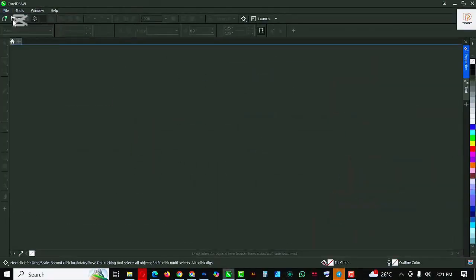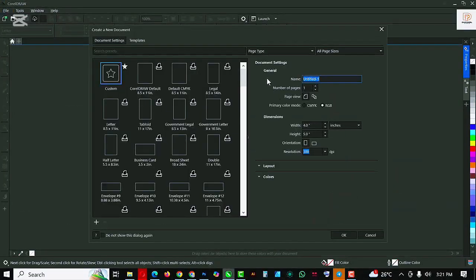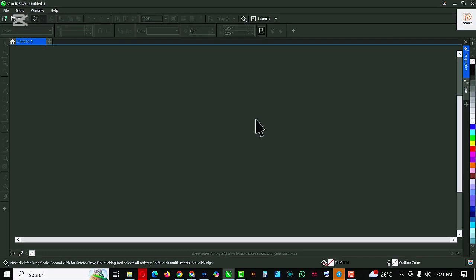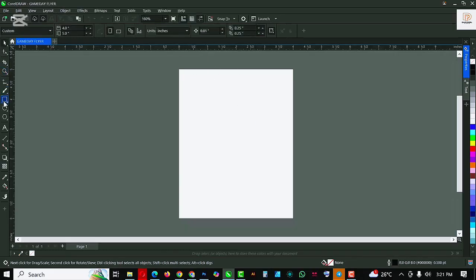So the first thing I'm going to do here is click on file and click on new, and I'm going to set this to 4x5 inches, RGB, and I'm just going to give it a name here, of course, game day flyer, like this, and resolution 300. Click OK. So you are greeted with this page like this, right?